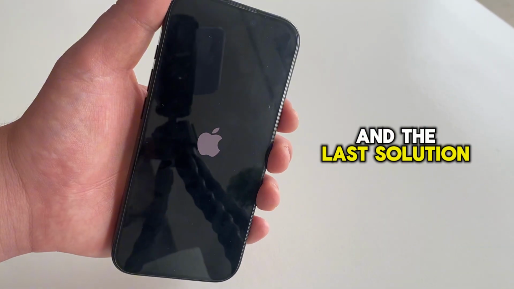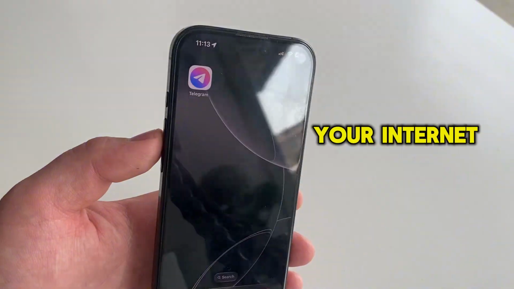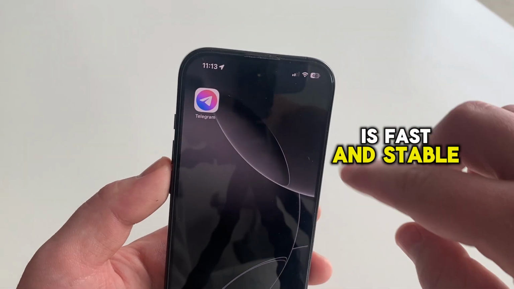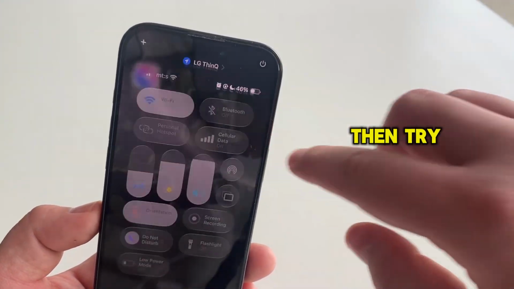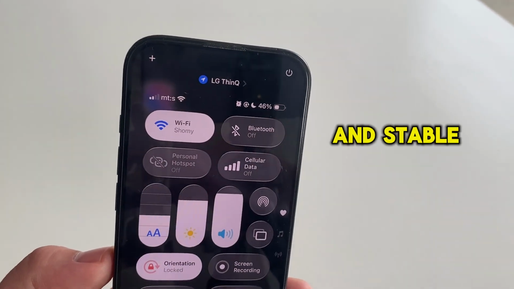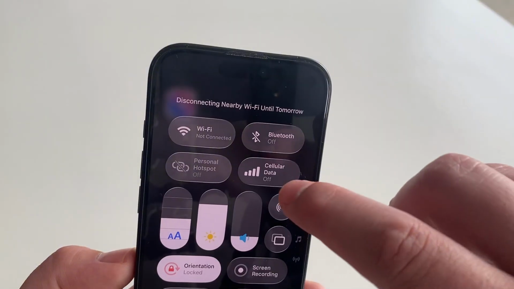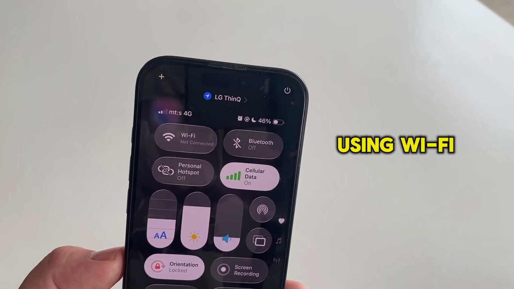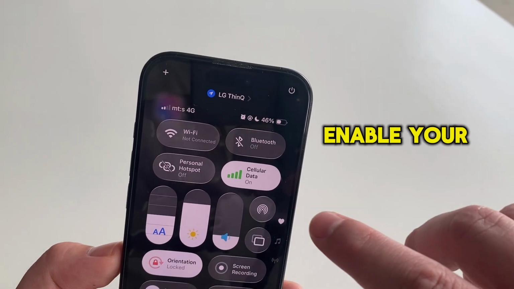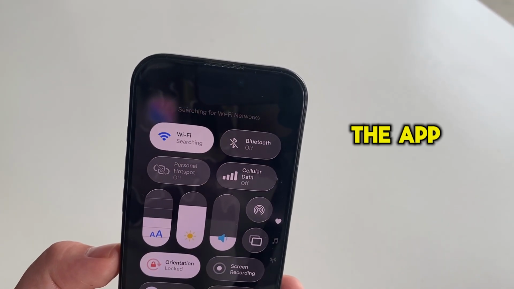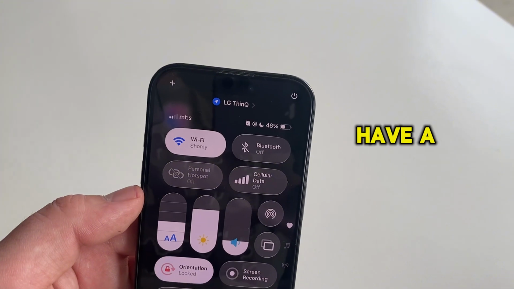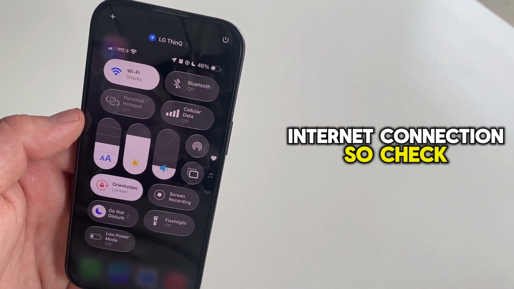And the last solution, which I have for you, is to check if your internet connection is fast and stable. If you're currently using your mobile data, then try to disable that and find a fast and stable Wi-Fi connection. Or if you're already using Wi-Fi, try turning it off, enable your mobile data, and then restart Telegram. The app can have problems when it doesn't have a fast internet connection, so check that.